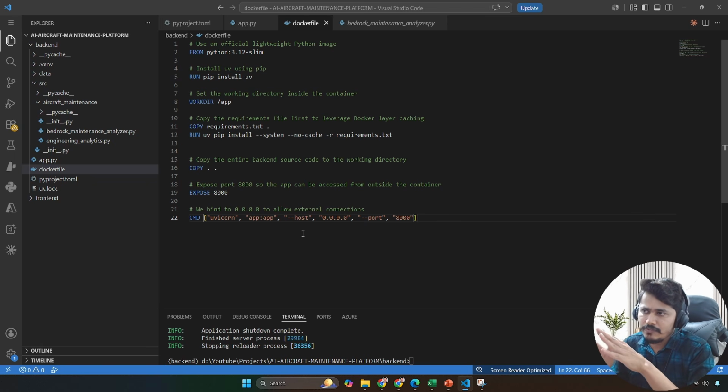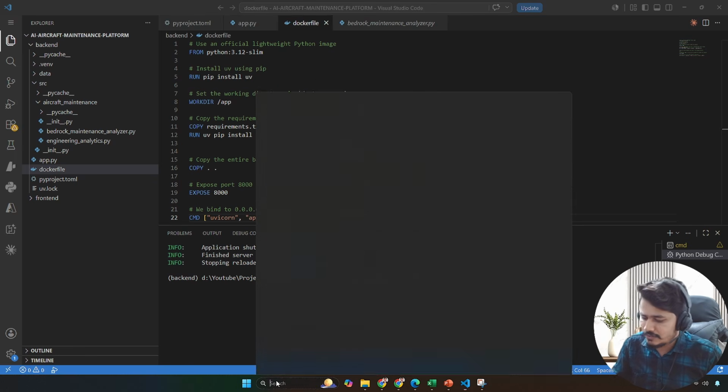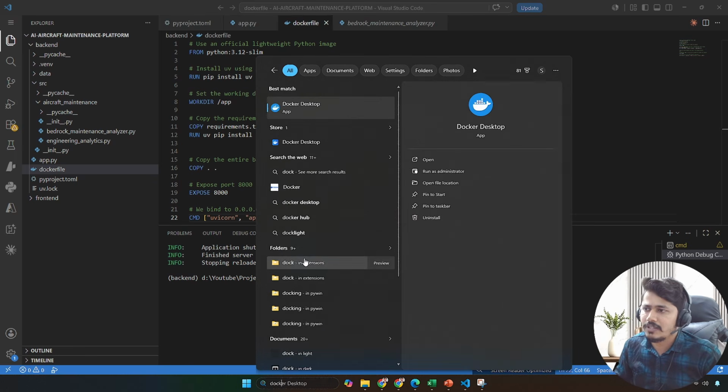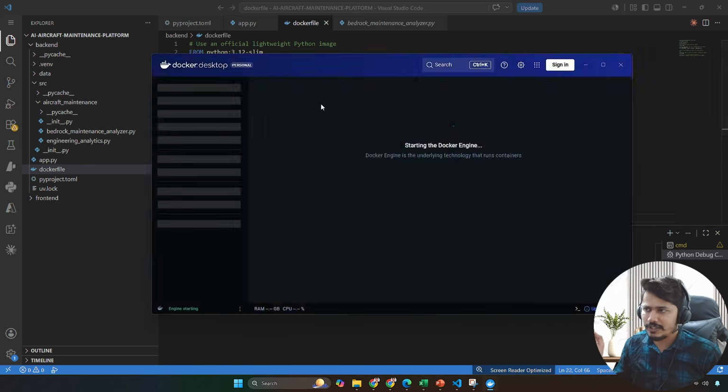Now the next step is we will execute this file so that it will create the image in the local environment. This will be creating the Docker image in our local itself. For that, you need to install Docker Desktop on your machine. If you don't have Docker Desktop, just search for Docker Desktop and install it. It is again pretty simple. You just need to hit install, just like you install games.